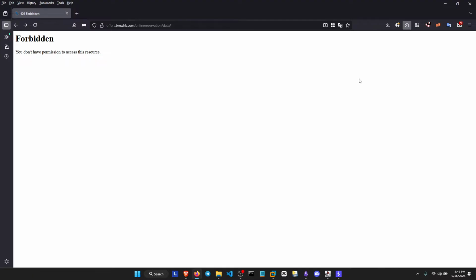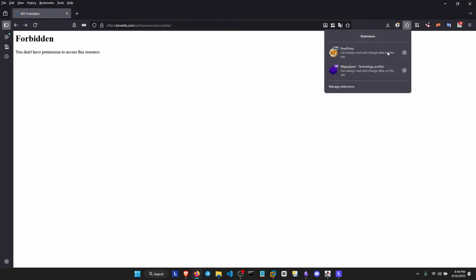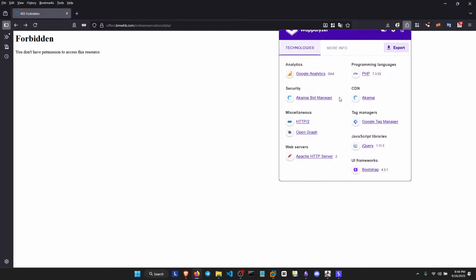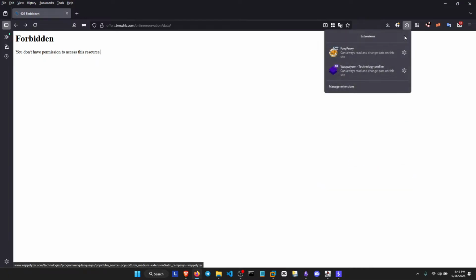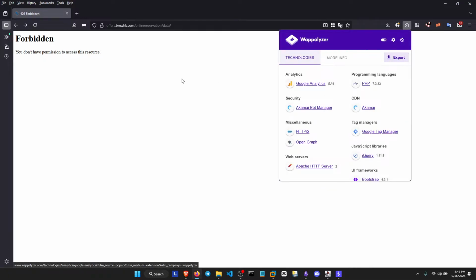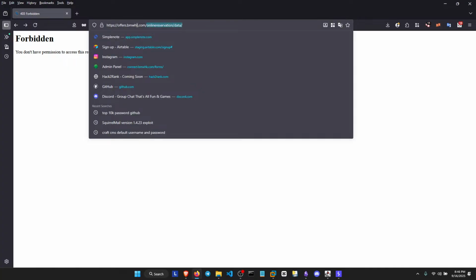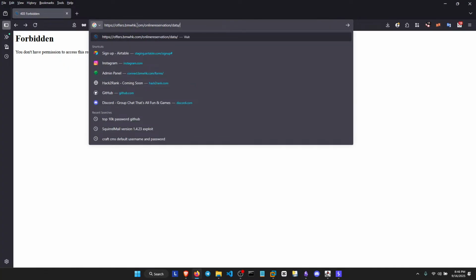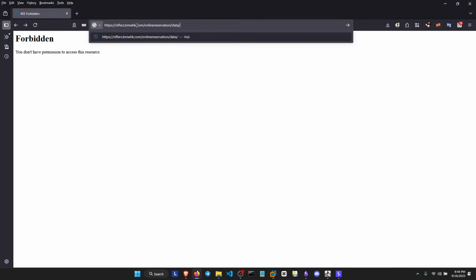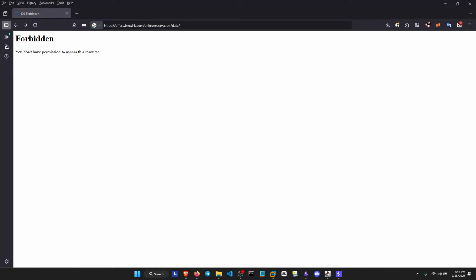Here. It's taking some time. Yeah, you can see they are using the PHP 7.3.33. So when you do the recon the right way, you know what your application is using. So it becomes easier to do the checklist.